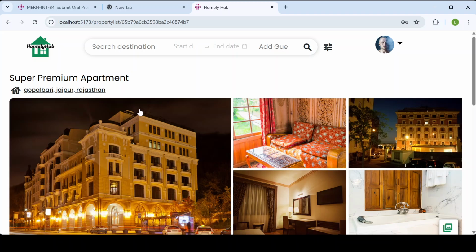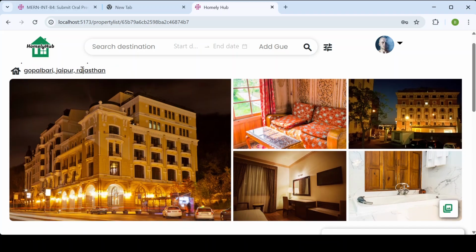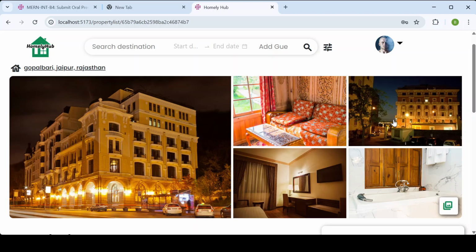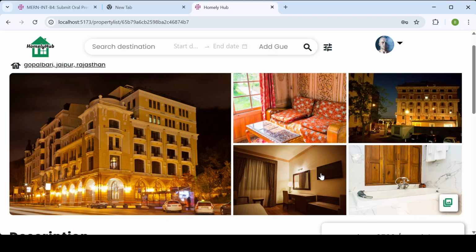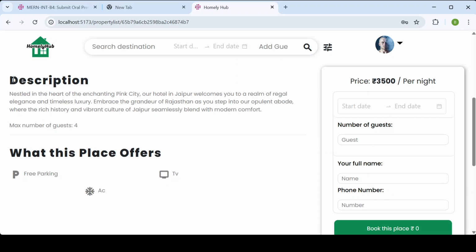Fine. So, firstly, the URL got changed, and now we are in the super premium apartment. Here it says where it is, and these are a few of the images of that property. So, this is the accommodation images, room image, etc. So, when we go down, there is the description of it. Here, the description of the accommodation is given, and it also says how many number of guests it allows max.